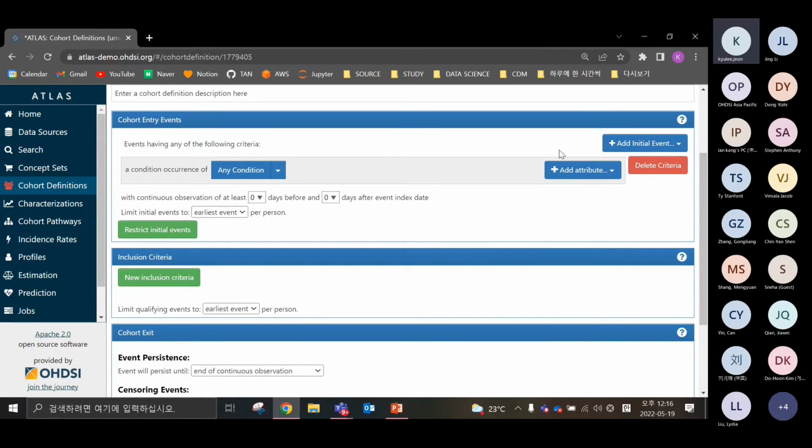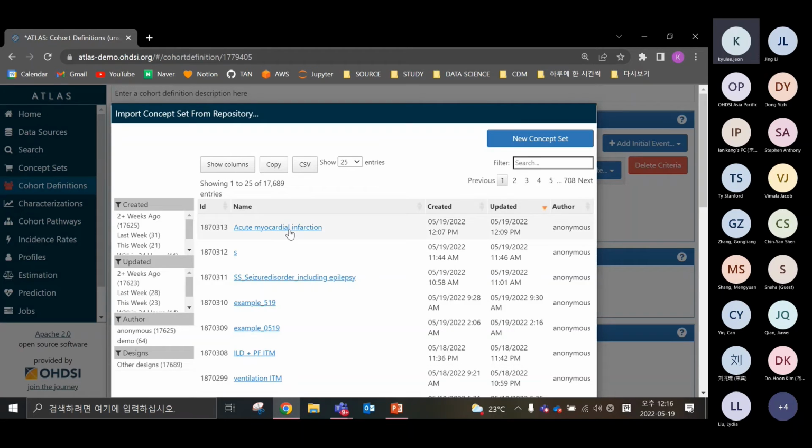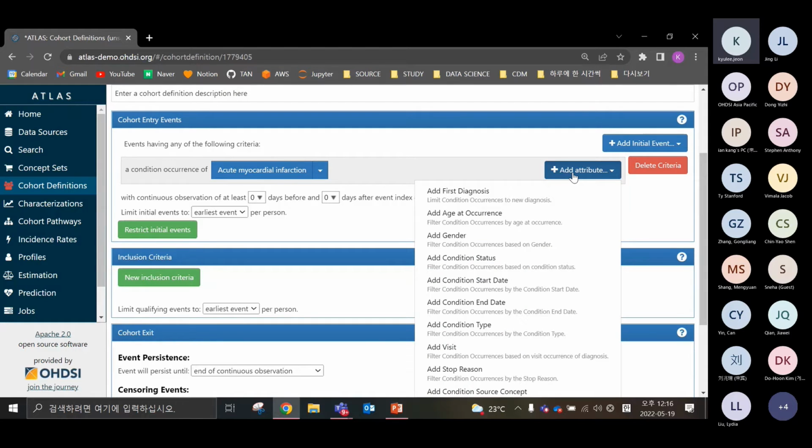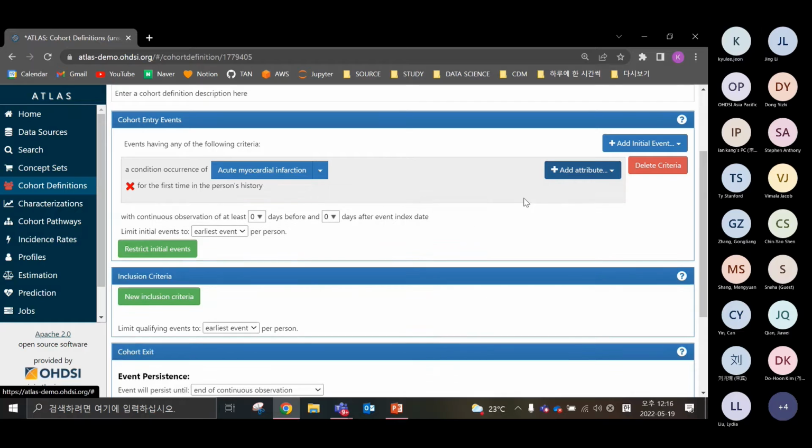The screen updated with our selected criteria, and we need to change any condition to acute myocardial infarction by importing our concept set. So click the drop-down and import concept set, and select the concept we made. Then we need to add attribute, select the Add First Diagnosis, and set limit initial events to earliest event per person. Now we have built an initial event.